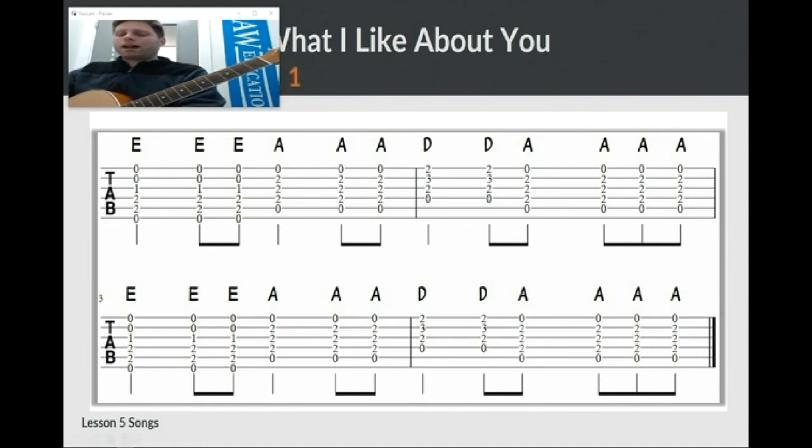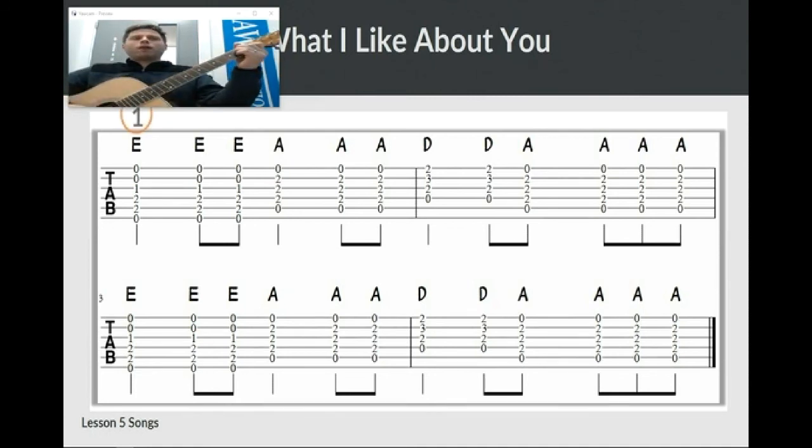So, let me count it off, and I'll demonstrate it, and then, again, we see here we use the same exact chords as we have in the last two songs. So again, just reiterating the fact that we learn our basic chords, we learn our basic shapes, and that enables us to play hundreds, if not thousands of songs. Two, three, and four.